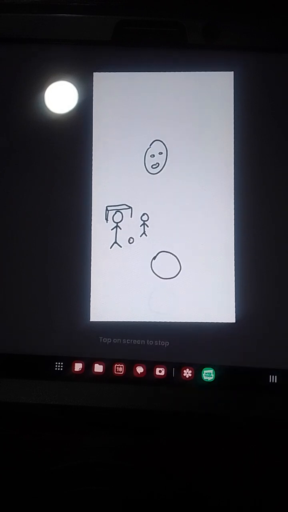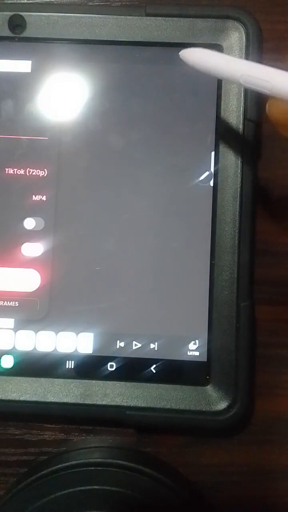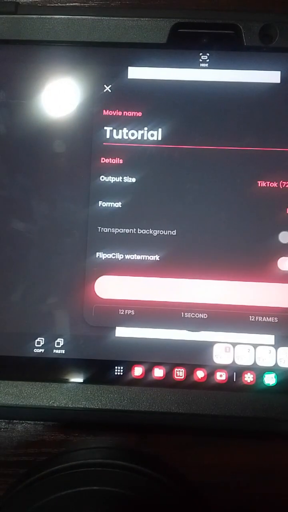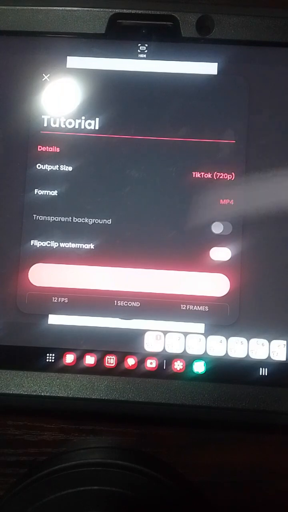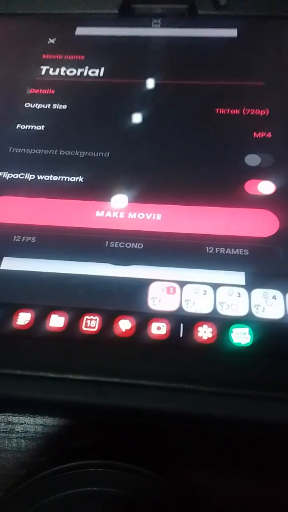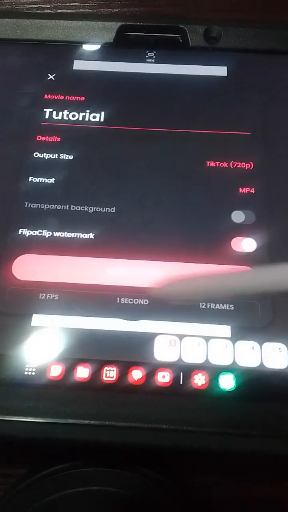You can see what we've done already. So you don't have to be perfect at it. You just have to be able to pass whatever message you are trying to pass. I'm going to export it here. So you can see, you just look at everything we've been doing and then click on make movie. See, everything is 1 second.